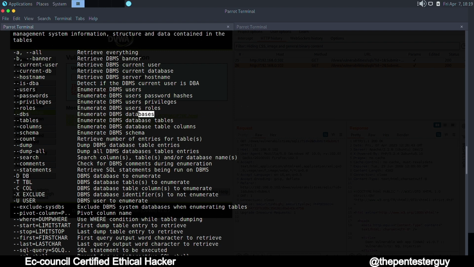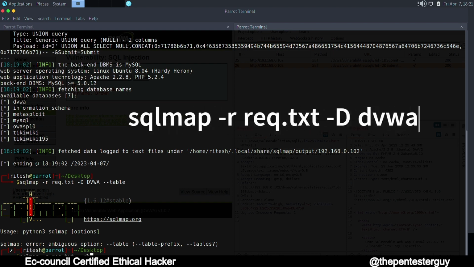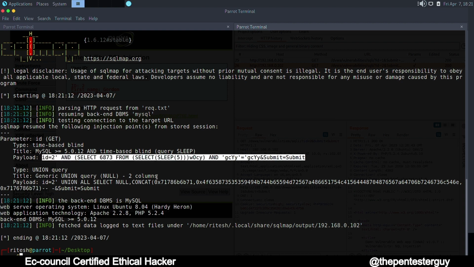Suppose we have enumerated the databases. Now we want to enumerate the tables. So now we know that there are different databases present, and we want to enumerate the database dvwa. So we will run the command sqlmap followed by capital -D and the name of the database, that is dvwa, and we get the information about this database, that we can use this payload. The endpoint is vulnerable to SQL injection.